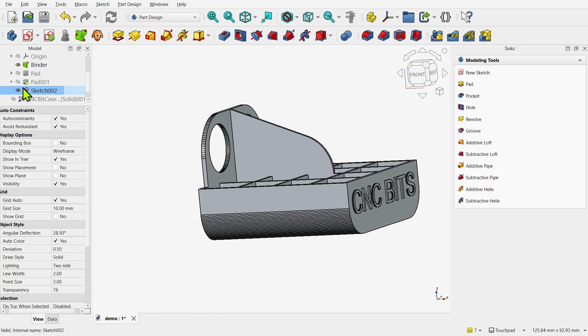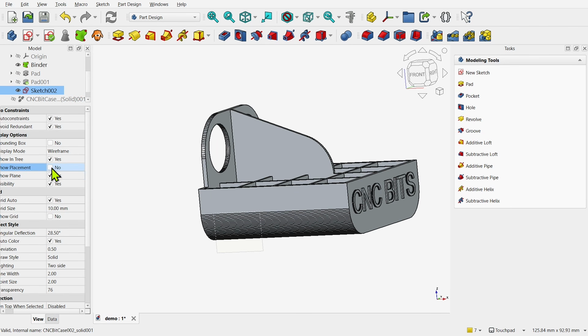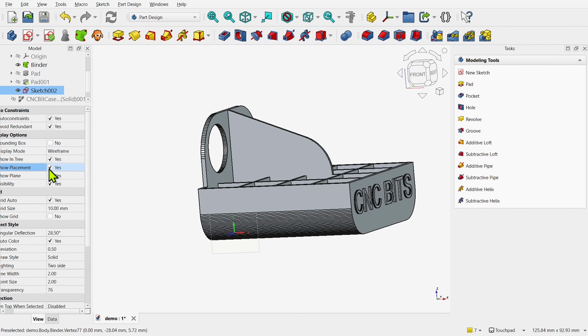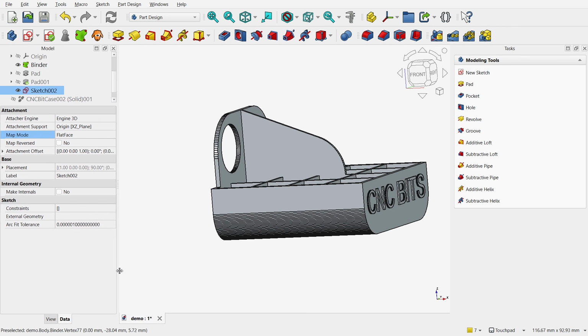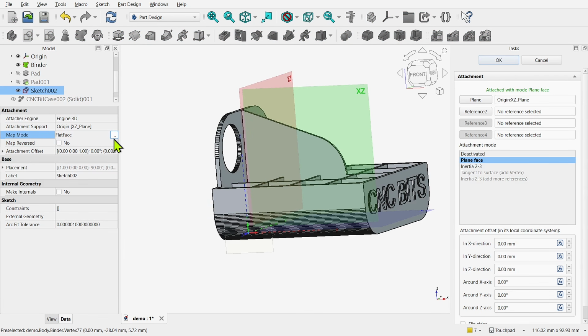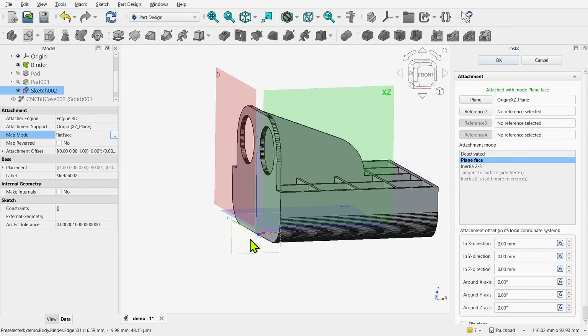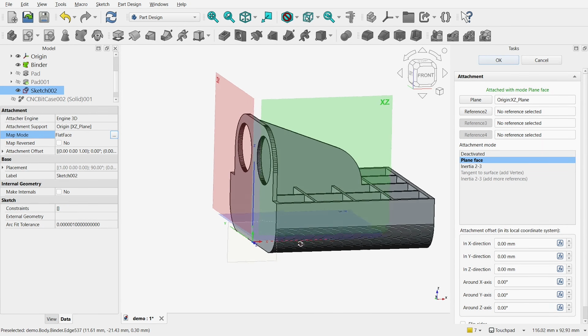So we've got our sketch within. We can't see the sketch at the moment. We could show it via the View tab and then show plane and show placement, as we can see it there. But this is not needed because we're going to go into the Data tab, pull this out a bit, and look at the map mode. At the moment it's a flat face, we'll change that. So when we click on the button on the end to change the attachment, we get that plane and local coordinate system there.